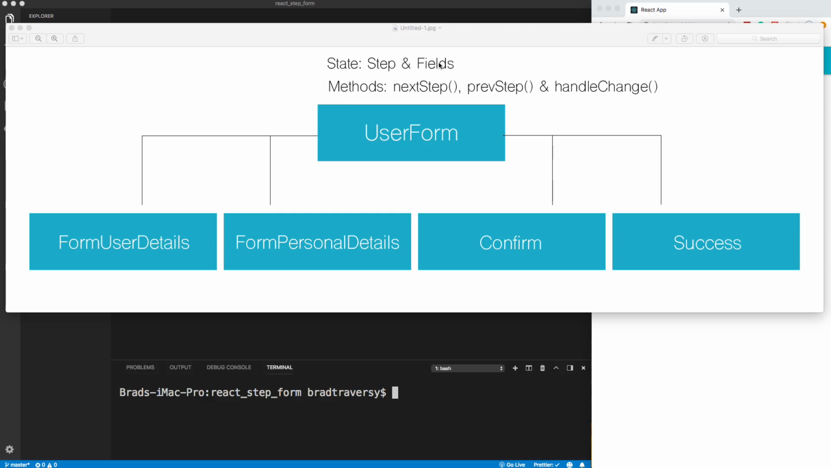And then it'll also hold all the fields. So we're going to have like first name, last name, email, all that stuff. Obviously, you can use different fields if you want. And then as far as methods, we have next step, which is going to bring us to the next one. It's just going to increment whatever the step is. Previous step will bring us to the one before it. And handle change is going to be when we start to enter data into the inputs and it edits the fields of the state. That's what handle change is going to do.